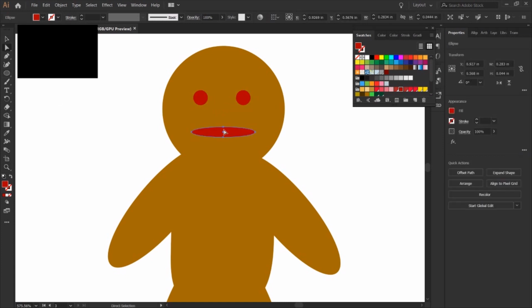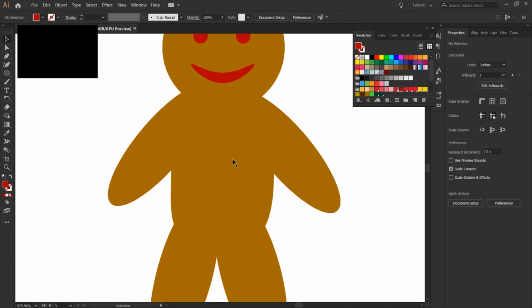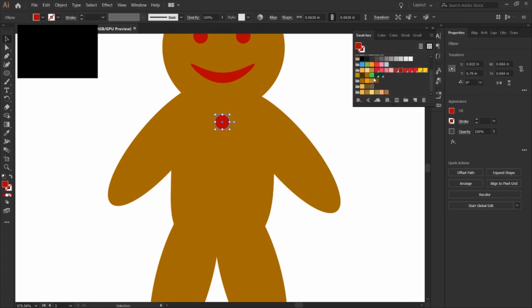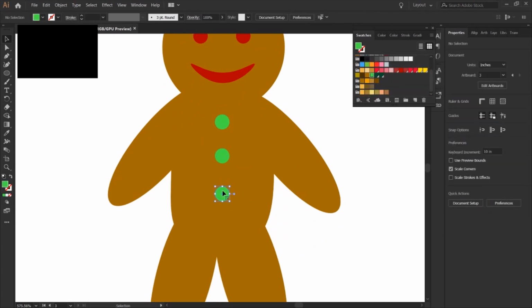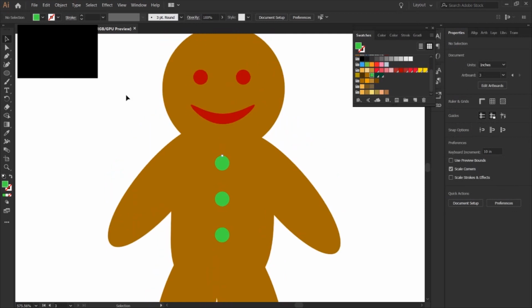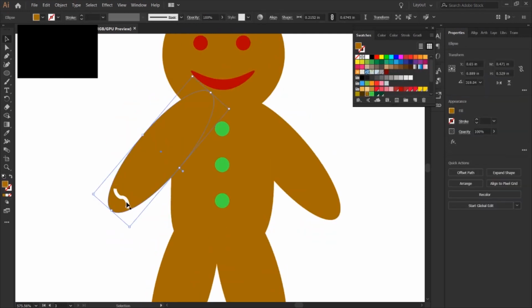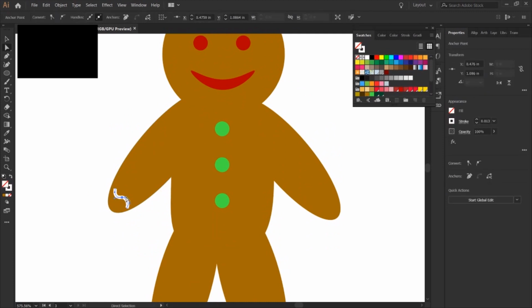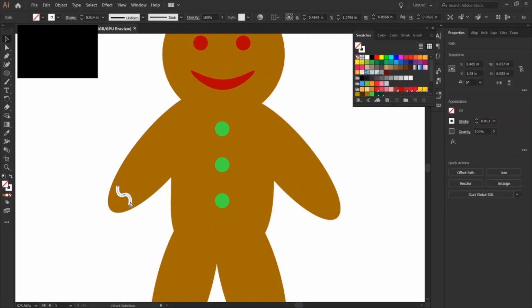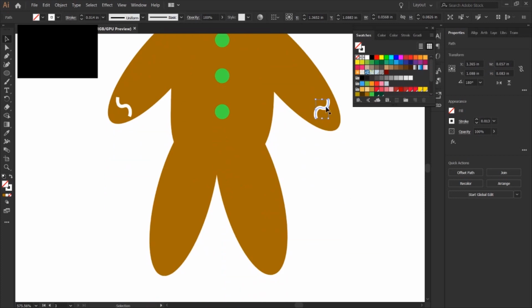And then let's create some circles and some ovals for his little face. They're red and green right now, but I'm going to change those. I just used the spherical tool to create the circles, and then I decided to make some little icing squiggly lines using the pen tool with a really thick stroke, and made the stroke white so that it looks like he has some cute little hands and feet.